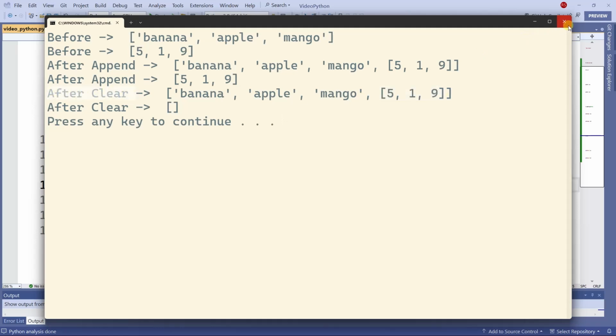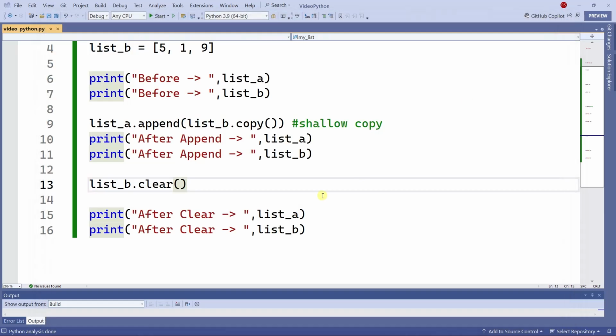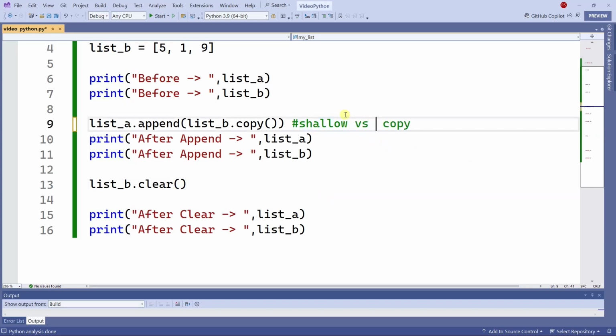So you're gonna see this kind of thing happening very often whenever you're working with entire lists, whenever you're working with objects. So pay close attention to shallow versus deep copy of elements, especially when you're copying the entire list or entire objects. Alright, so that's all for this video.